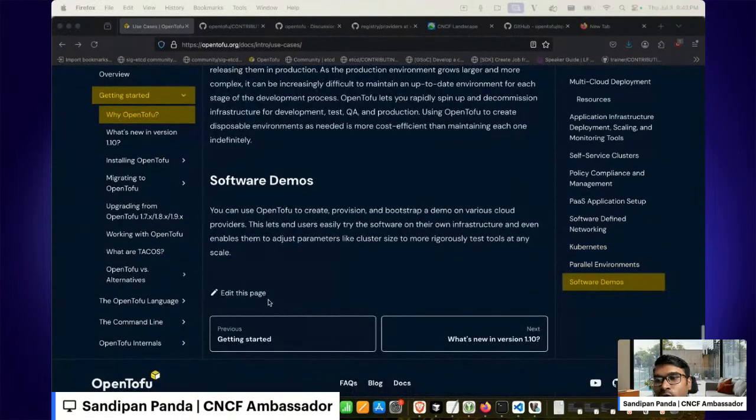And software demos. For those CNCF speakers who'd like to do some demos in the upcoming KubeCon, you can use OpenTofu to create, provision, and bootstrap a demo on various cloud providers. This lets end users easily try the software on their own infrastructure and even enables them to adjust parameters like cluster size to more rigorously test tools at any scale.